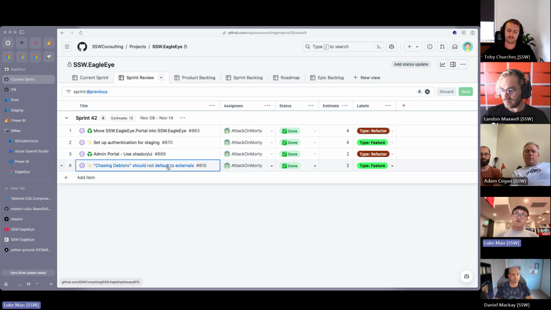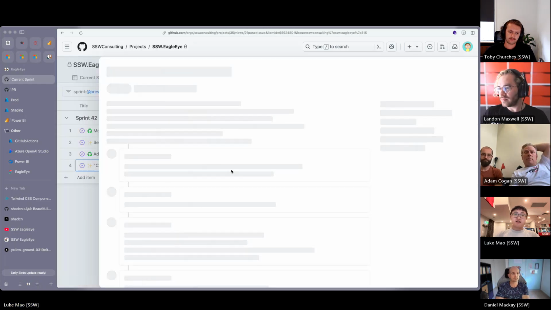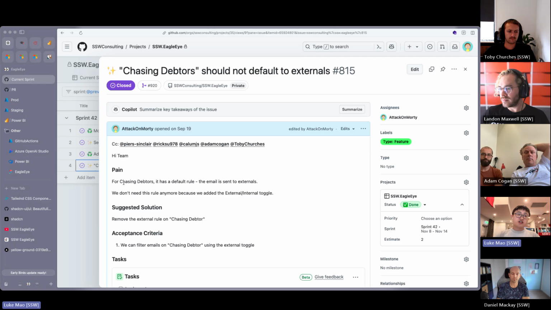It doesn't have any UI change. It's some changes under the hood. Previously for chasing data, it had a default rule, so it is only tag email sent to externals. But we don't need this because we added the external and internal toggle later. So let me show you.